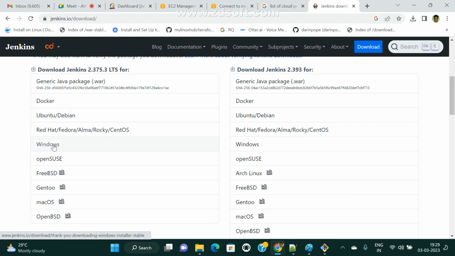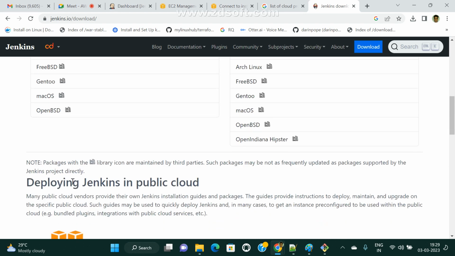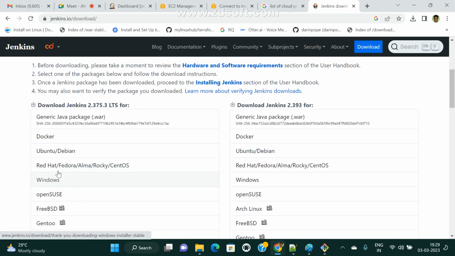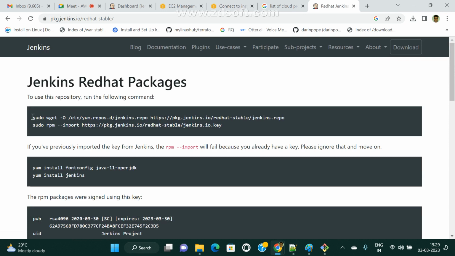Earlier I selected the Windows operating system. Now what is my operating system here? Linux flavor. So now I need to select this option. Which one? This one. If you click on this, everything is provided. See here, just copy and paste it. That's it. Apart from this, no need to do anything.